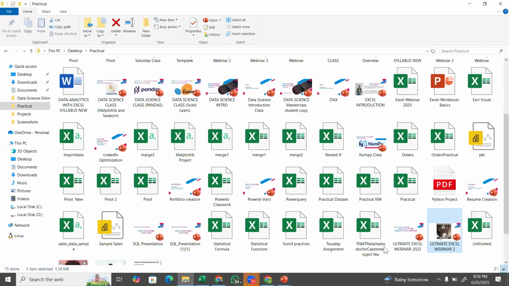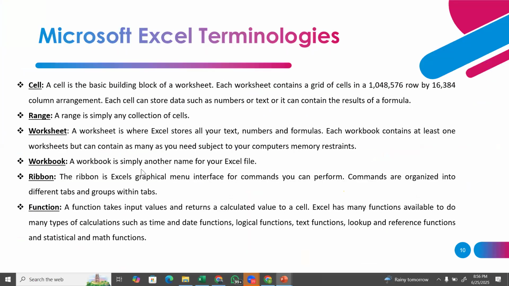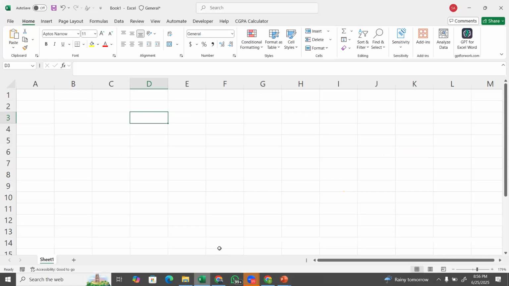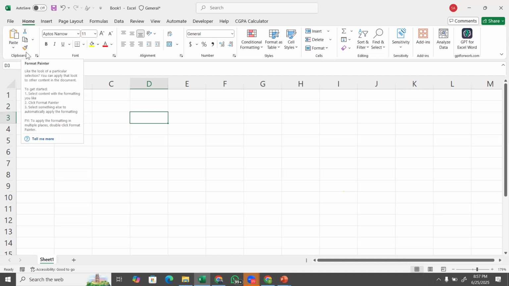After workbook, we have another thing that we call ribbons. Ribbons are the tools that we work with. They are the graphical menu interface for the commands we perform. If you go into Excel, all these things that you see up here, we call them ribbons. Cut, copy, format painter, paste, bold, italic, underline. They are called ribbons.